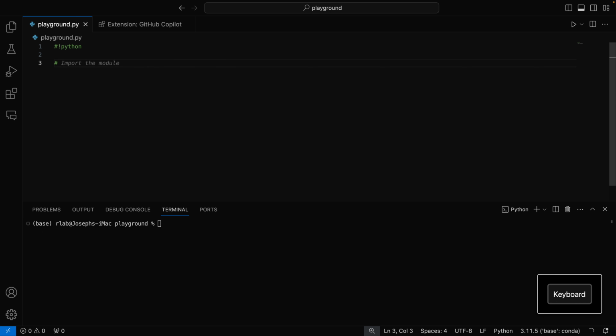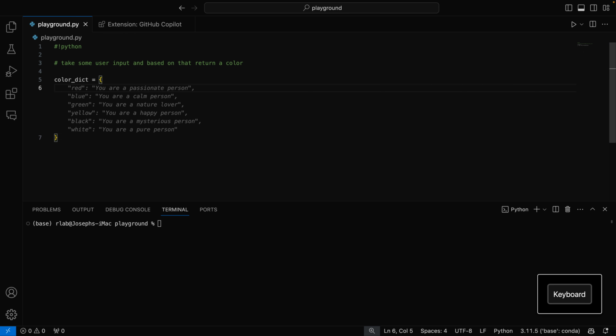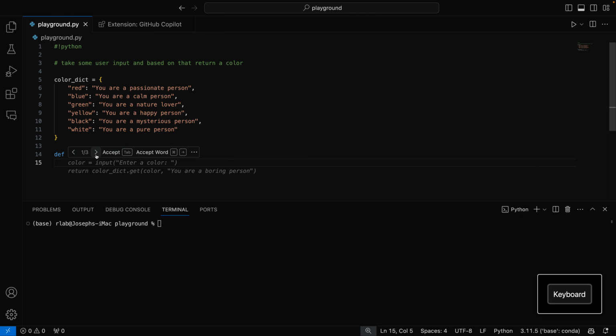So for example, say I was asking to take some user input and, based on that, return a color, and I have a color dictionary and it has some colors in it. Say I took that from the inline, but then I wanted a function that was going to get the color, and I didn't really like this simple thing that came up. I didn't really like any of these three options, so I want more options.